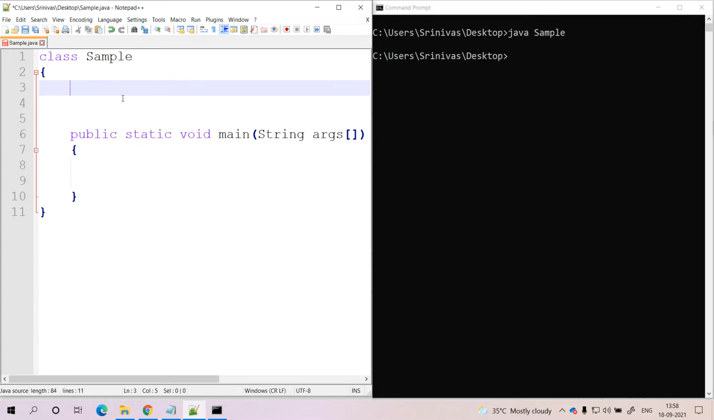In order to define the static variable, we have to use the keyword static: static int a = 10. That means here we are defining one variable a. The variable name is a, the data type of the variable is integer, and the nature of this variable is static. So the variable a is a static variable.